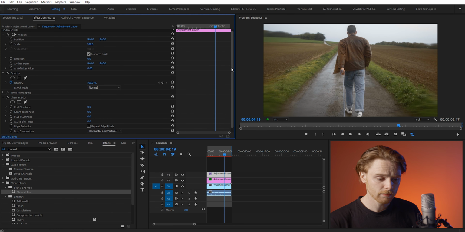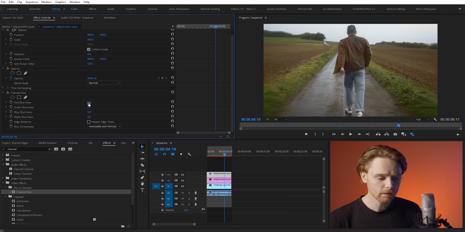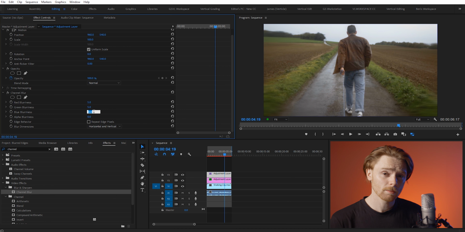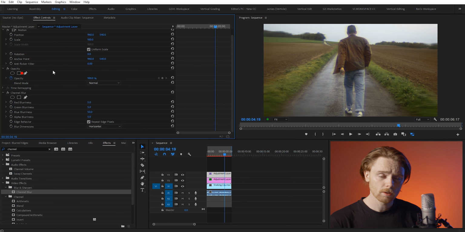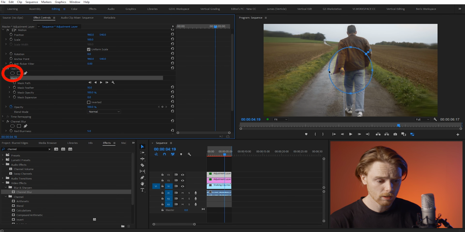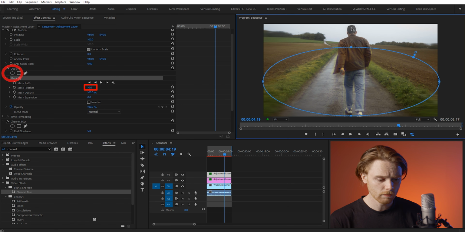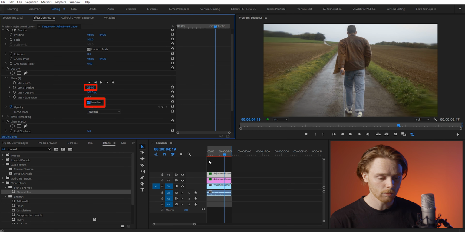I like to add a blurriness of 5 for red, 5 for green, 50 for blue, and 5 for alpha. But play around with this, as this will depend on your taste and video. Tick repeat edge pixels again and change our blur dimensions to horizontal. And same again, we want to create an ellipse mask, drag the corners to the edge of the frame, feather it by 250, invert it, and we're good to go.